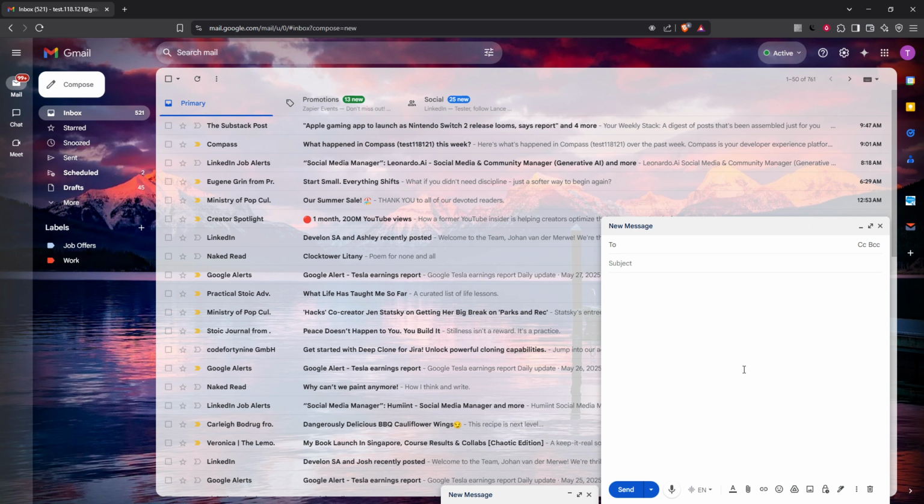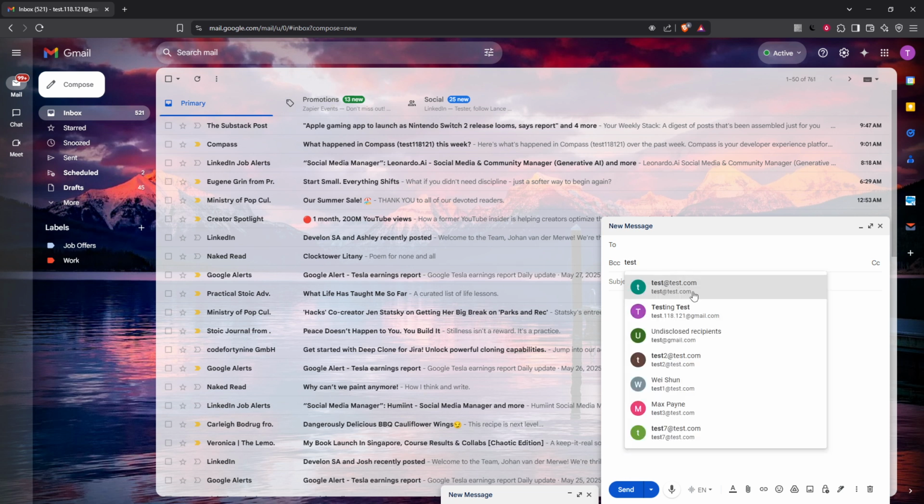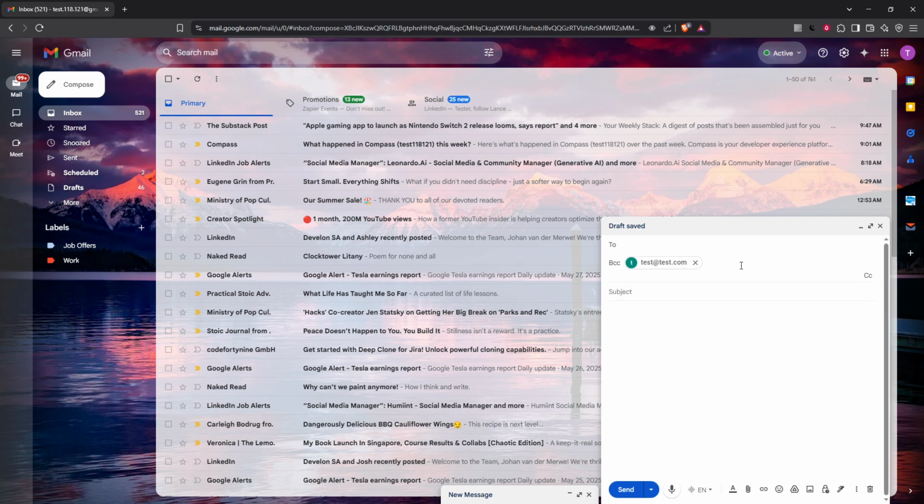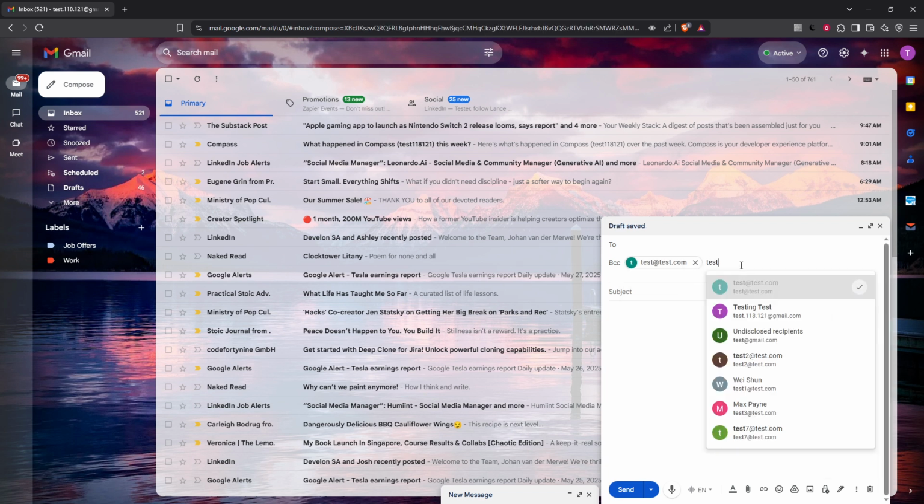Now, in the email draft window, locate the BCC field. BCC stands for Blind Carbon Copy, and it's a crucial step in sending mass emails because it allows you to send the same email to multiple people while keeping their email addresses private from each other. This is especially important for maintaining the confidentiality of recipient information.